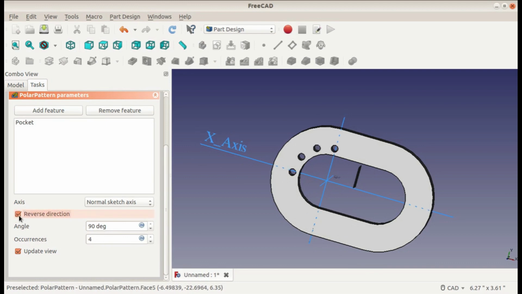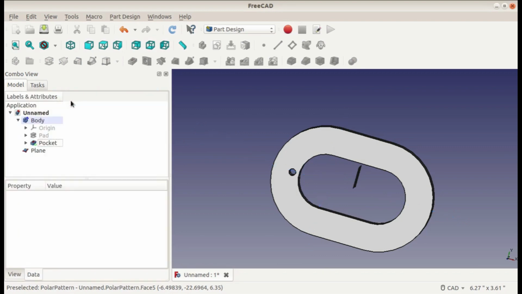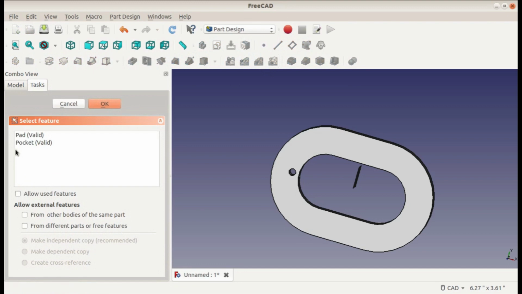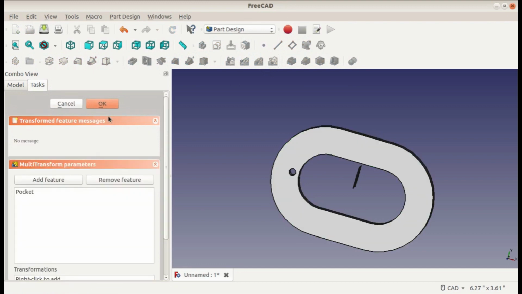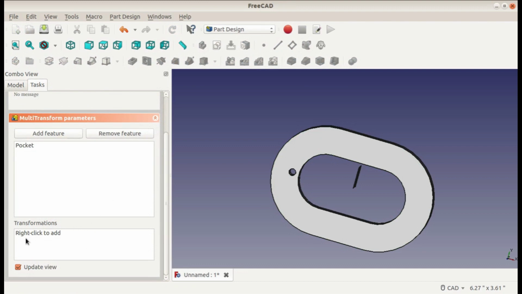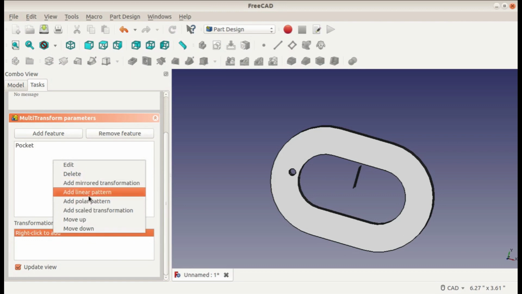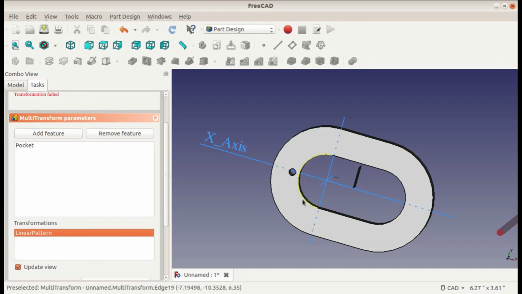And again, you can reverse the direction. So I'm just going to cancel this because we don't actually need it. But we're going to combine all three of those now in the multi-transform tool. So click on it. We want to do it on the pocket. And now if we scroll down, instead of having options here, we have a place where we can right click and choose what patterns we want to use. So the first one we need to do is linear. First we're going to create a second row, then we're going to do a rotational or polar around this direction, then around that direction, and then mirror all of it.